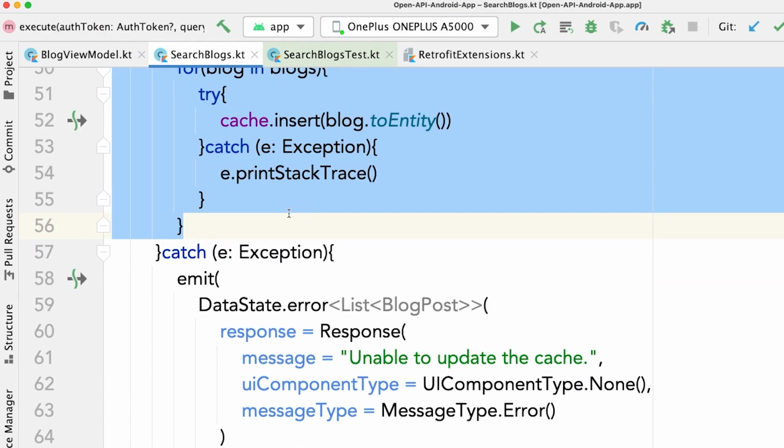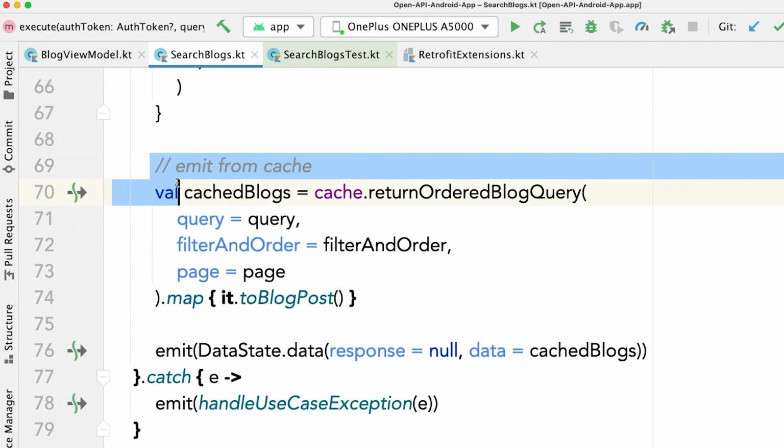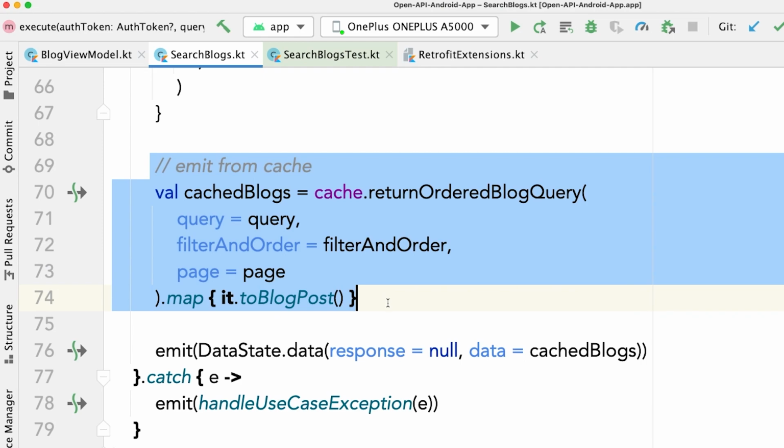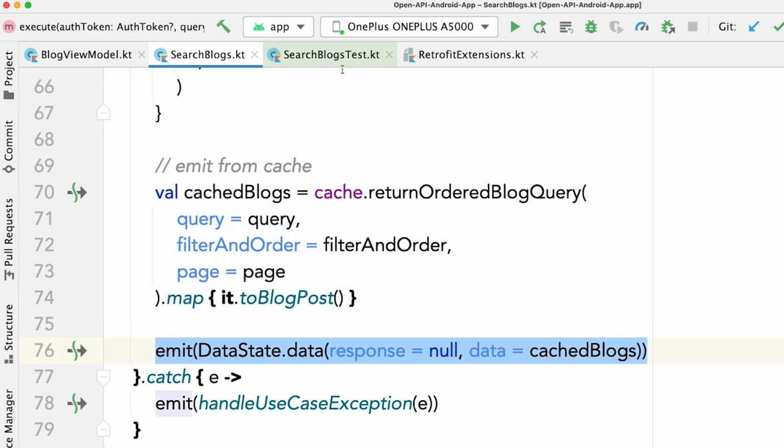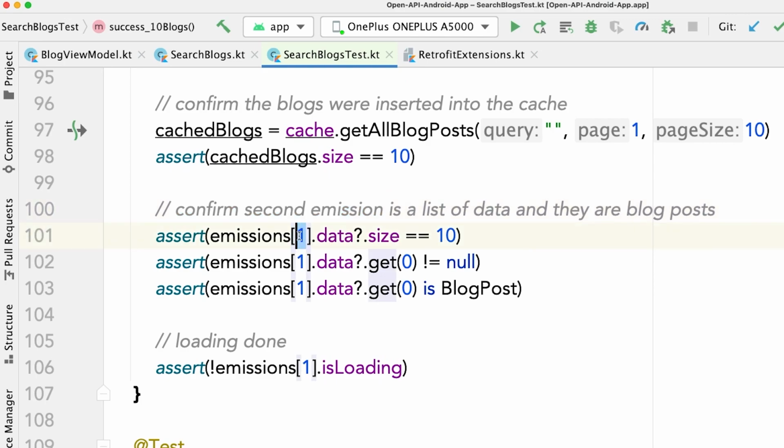So if we look at our use case, the next thing that happens here is we get the 10 cached blogs from the cache, and then we emit them to the view model. So we can check that here. We're checking the second emission, checking that the data size of that list is 10, because remember we got 10 from the network. Make sure that the data in that list is not null. Sorry, not the fields, we confirm that the objects are not null. And then we confirm that they're actually blog post objects.